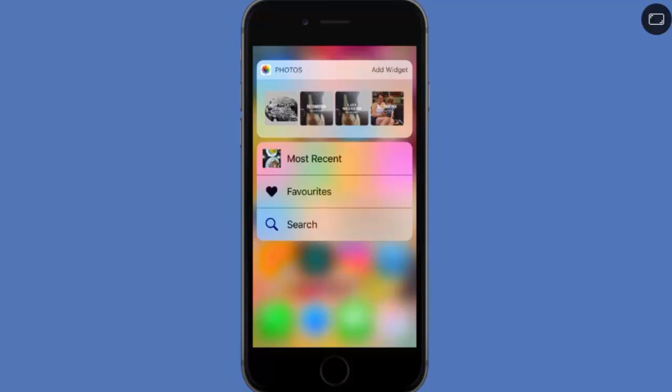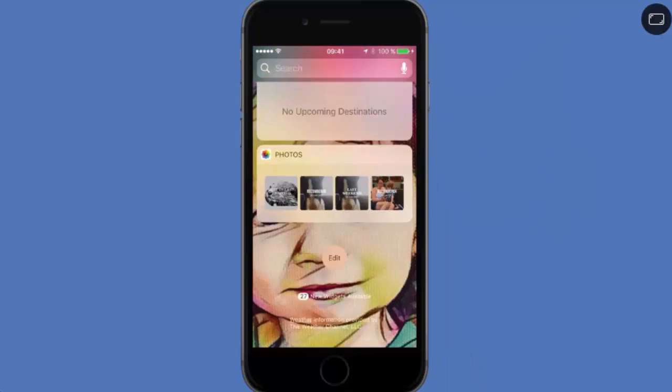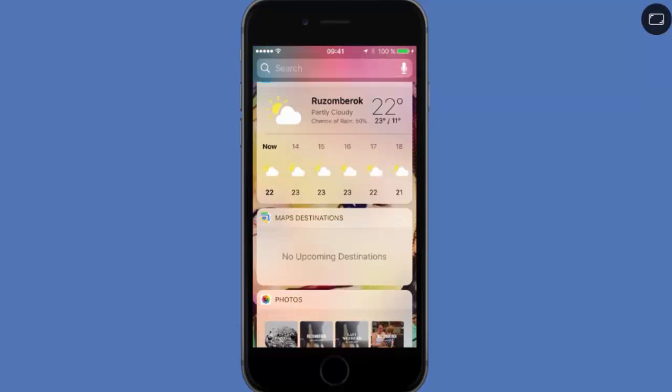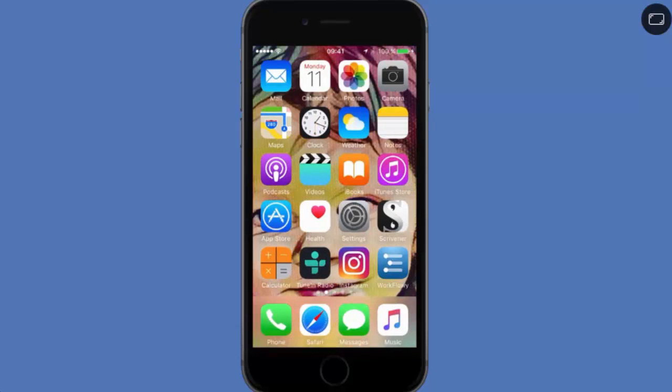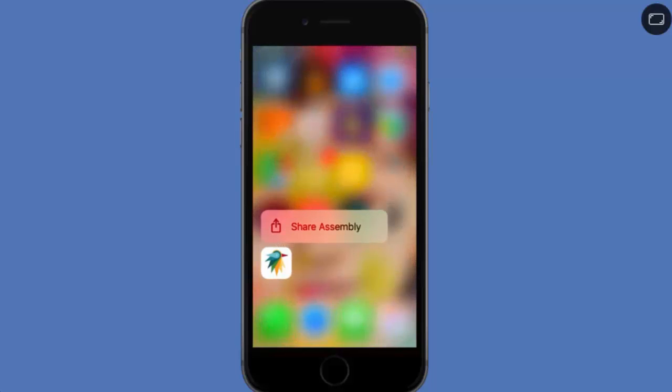That has now been added as a widget, and we can call up the widget area by swiping from left to right and see that the Photos app has indeed been added. Okay, let's swipe back to the home screen and I shall show you what an app that doesn't have any quick actions looks like. Here's the Assembly app, and if I press down firmly, we are only given one option, to share Assembly. And sharing is the default quick action that every app from the App Store will have if it doesn't include any other actions.